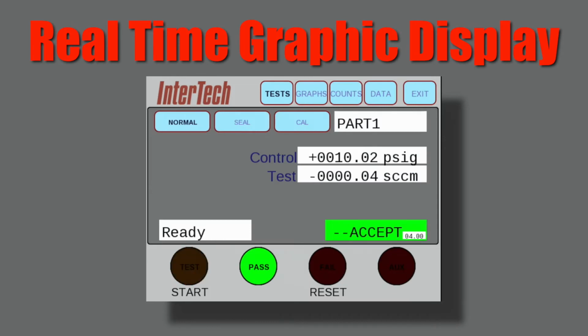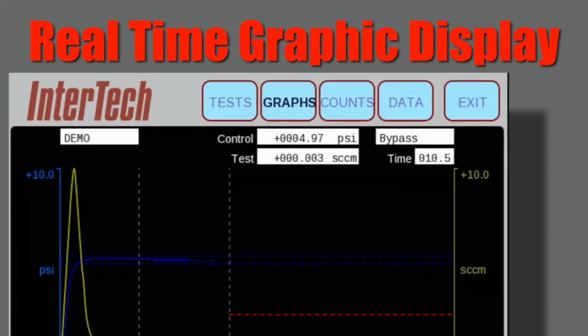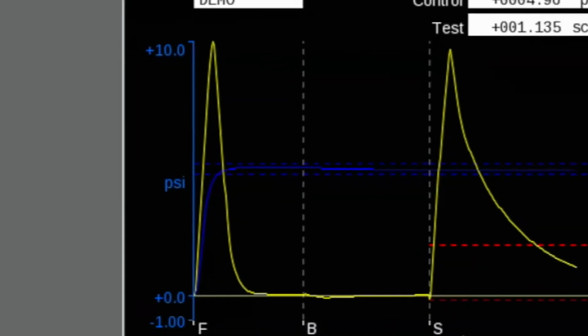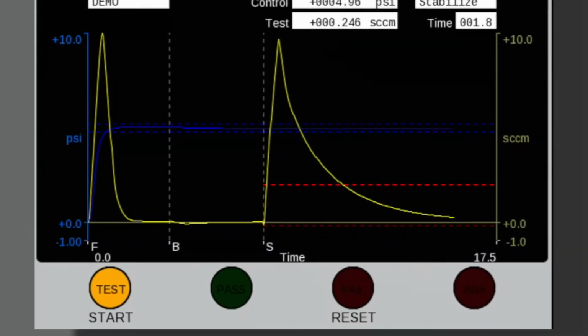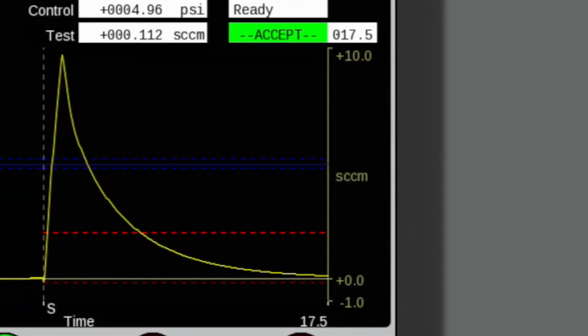When the Graphs button is selected, the operating buttons remain available. Pressing Start, the real-time test cycle graphic display allows the operator to see the leak rate flow curve as it develops during the test, while still displaying the operation mode and test values numerically at the top right of the screen. The graph displays test pressure on the left axis, test time on the bottom axis, and flow rate in SCCM on the right axis.